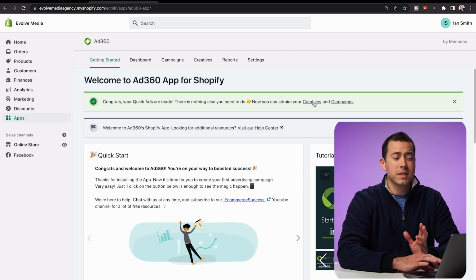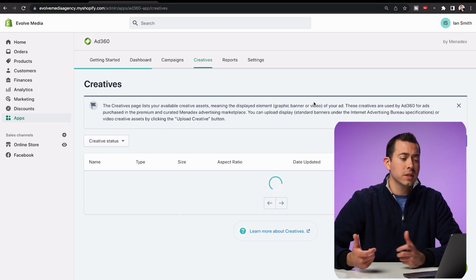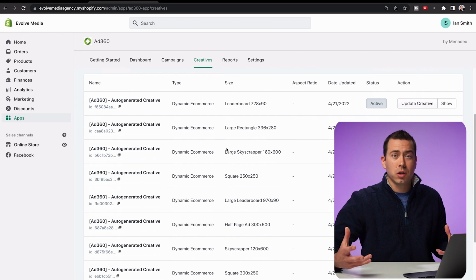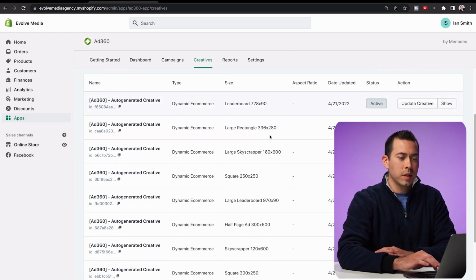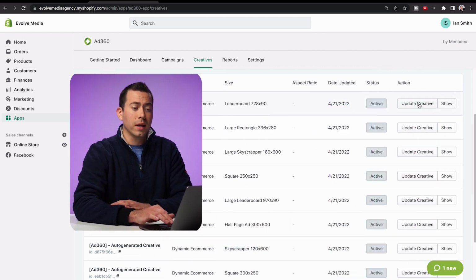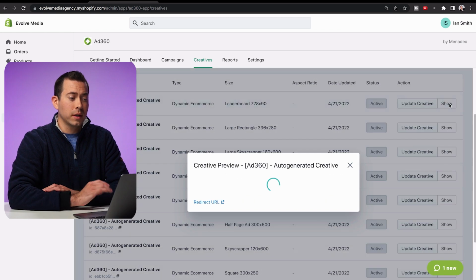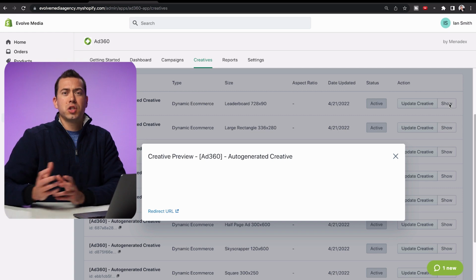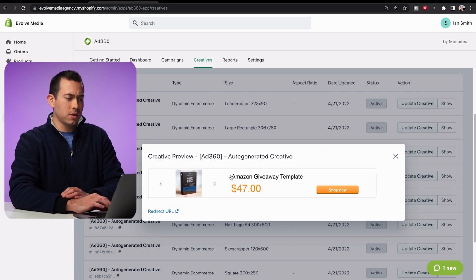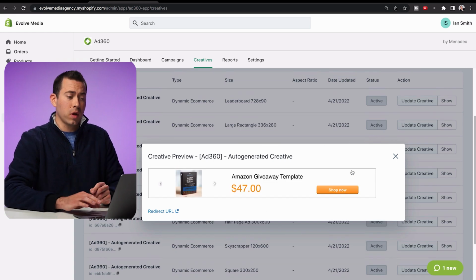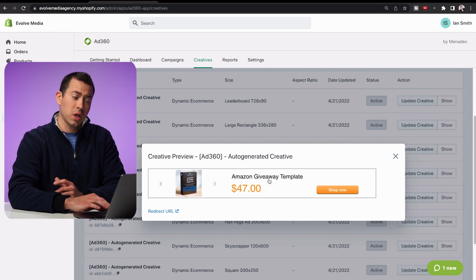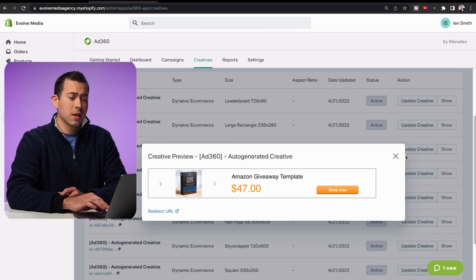So creatives, that's where obviously you're gonna put in your images that you may want to run. Here, it's gonna show the automatic created images that it has for me. I can update creative right there. I can show it right there by clicking show. Now this is actually a store that we have for chatbot templates and things like that. So that's one of our little templates that we offer, an Amazon giveaway template. So that's the ad that it created. So pretty legit. I wouldn't really even need to change that.